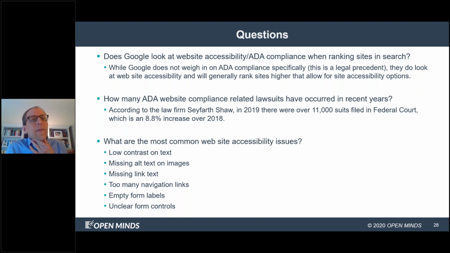Another one we had come in, how many ADA complaints and lawsuits are there out there recently? So we found 11,000 lawsuits in 2019 from this law firm, Seyfarth and Shaw, that they said was an 8.8% increase over 2018. So we'll have to get the numbers for 2020, see what that looks like, but that's a lot of lawsuits over this. So again, it shows where there is a legal obligation. If there's a legal obligation, you need to make sure that you're fulfilling that, or you remain liable there.